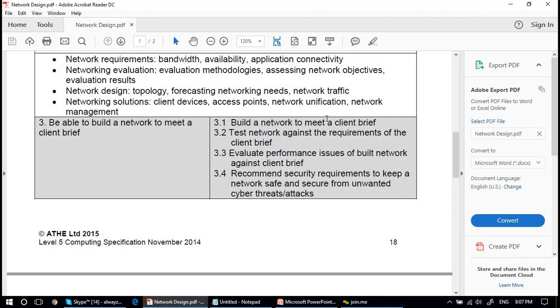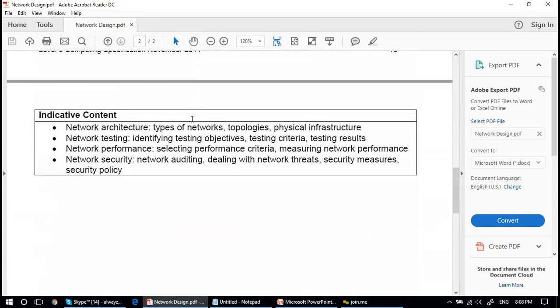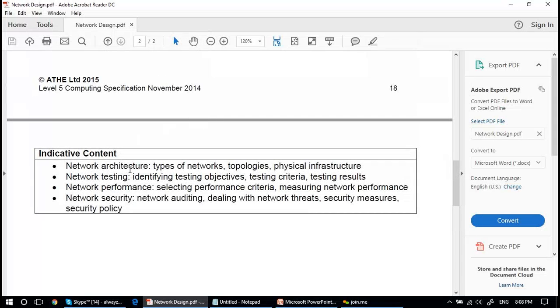So obviously, whatever requirements you want to fulfill, you need to check whether they are being fulfilled or not. You need to test it as well. You need to evaluate the performance and any issues of the network you built against the client brief, and obviously you need to recommend the security requirements as well to keep the network safe and secure from unwanted cyber threats and attacks. So what we will be discussing today will be the architecture of the network that you will be proposing to your clients.